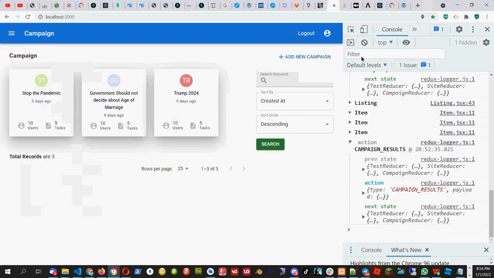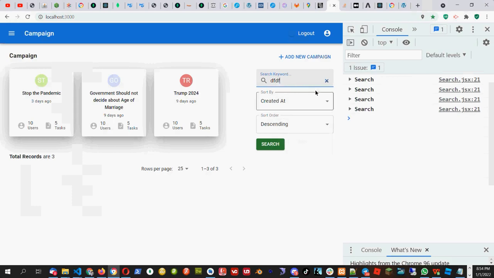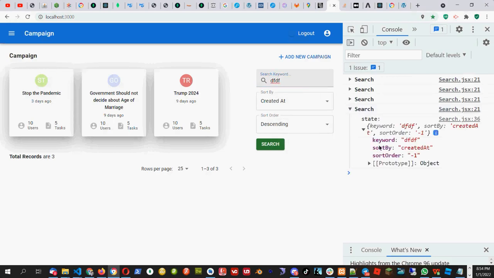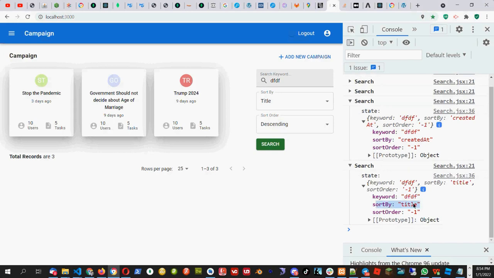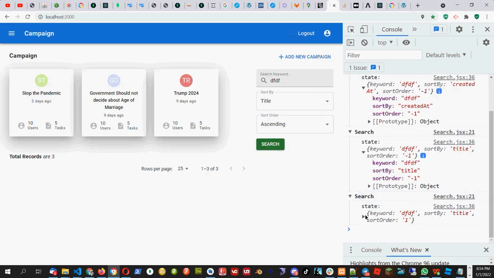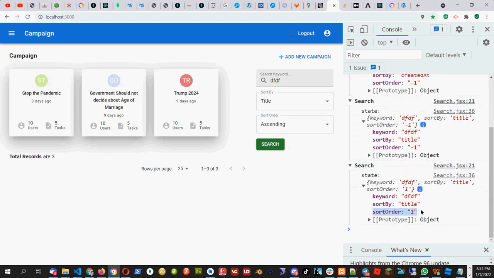Okay, so let's recap this again. I will change this keyword. Once I change this keyword, you will see my state variables are keyword, sort by and sort order. I can change the sort by to title, then my sort by will become title. I can change the sort order to ascending. So you will see the sort order is 1. If it is ascending, it is 1. If it is descending, it is minus 1. That is how it is working in the search parameter. But this is updating the local search state variable.